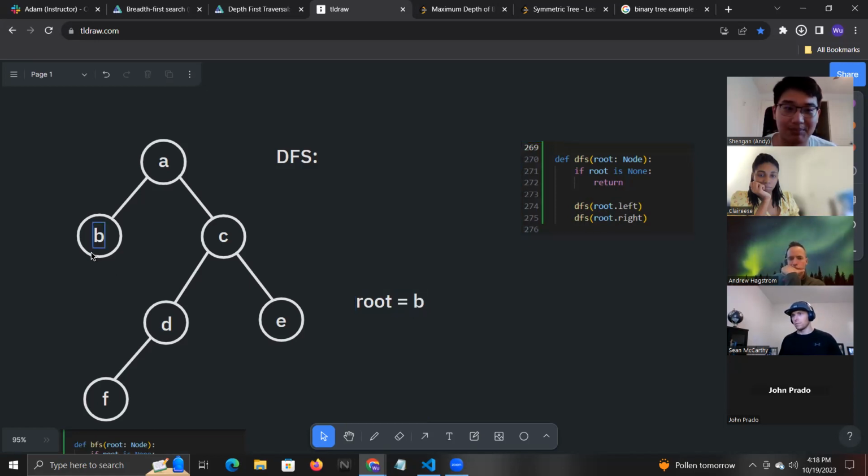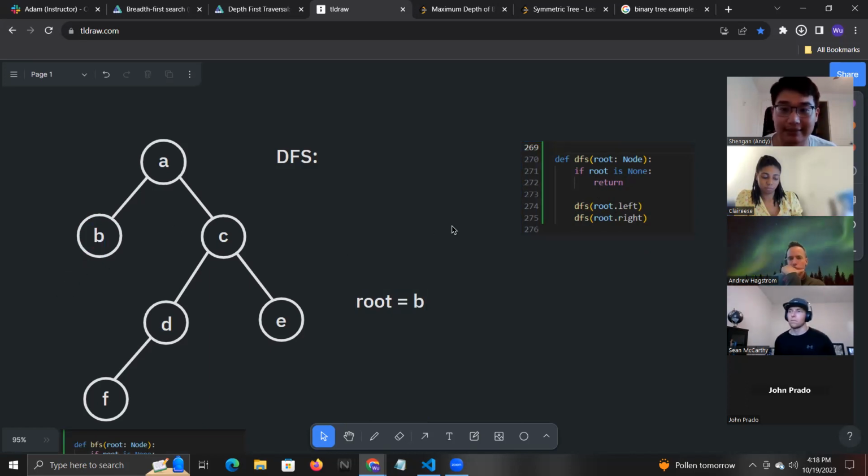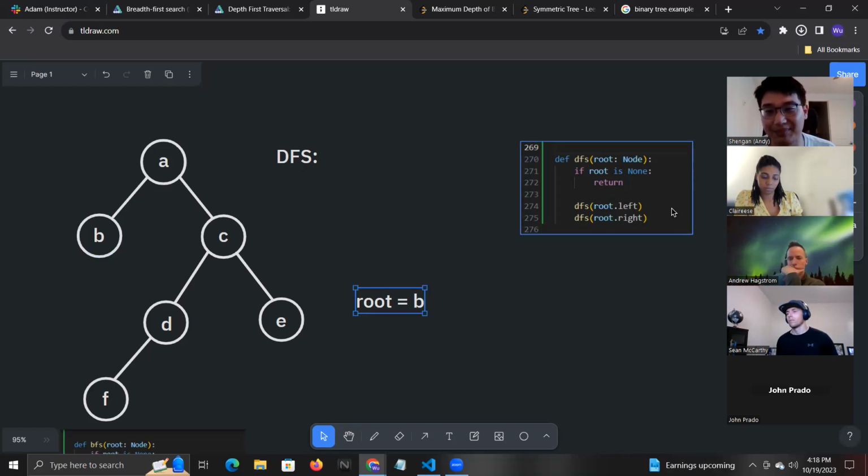But as we can see, B here doesn't have any children. So what does root of B.left give us? It's none, right? So in this function call, since B.left is none, the function call will return nothing. So the branch of recursion is complete. It's the same for B.right. B.right is none, so we don't do anything. There's nothing there, so we wrap it up.